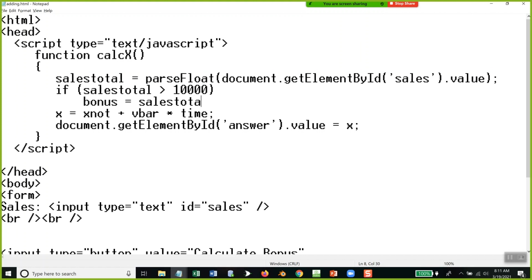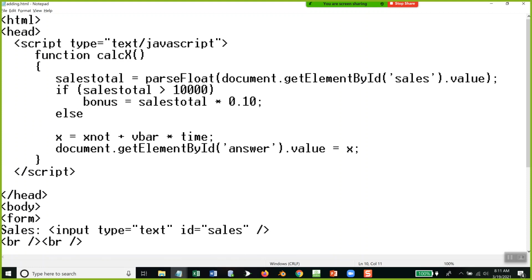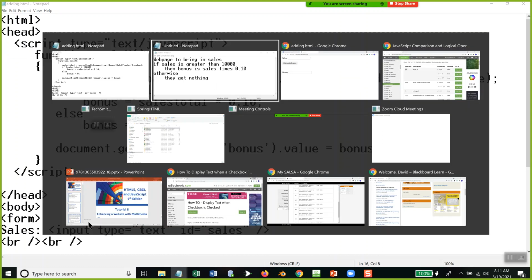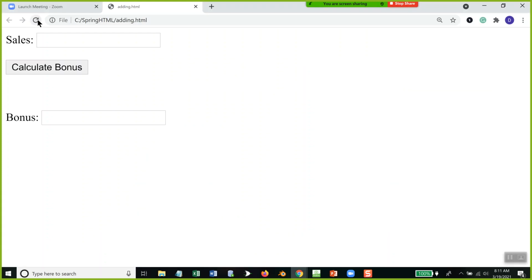So bonus is equal to sales total times, I think I said 10%. Else, bonus equals 0. And then I want to write this back out to my one called bonus. Like that. So let's save that. And go test it. If it works, then I'll explain it.